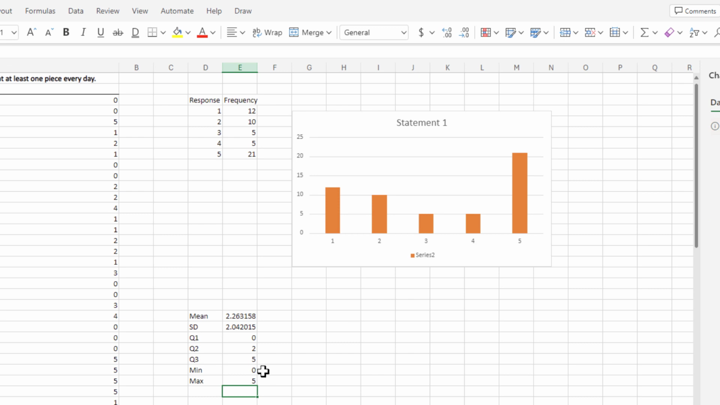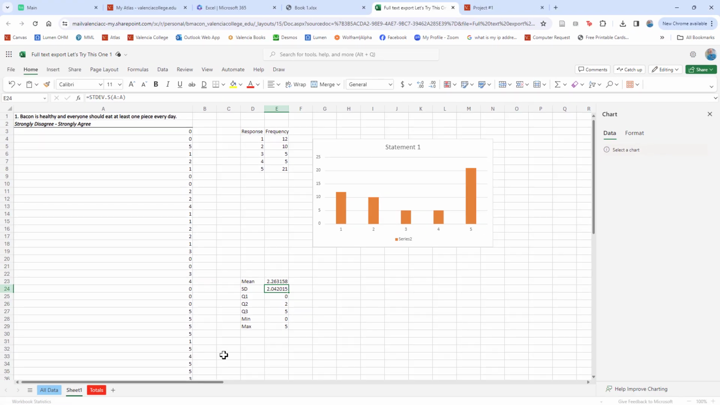I can't remember if I asked for the min and max in the project. I don't think I do, but we're having so much fun. Might as well, right? So there's my 5-number summary, and there's my mean and standard deviation. Now I need to do this for my other 2 statements. So here's a really cool thing about Excel. I'm not going to have to retype all of this again for each statement, right?